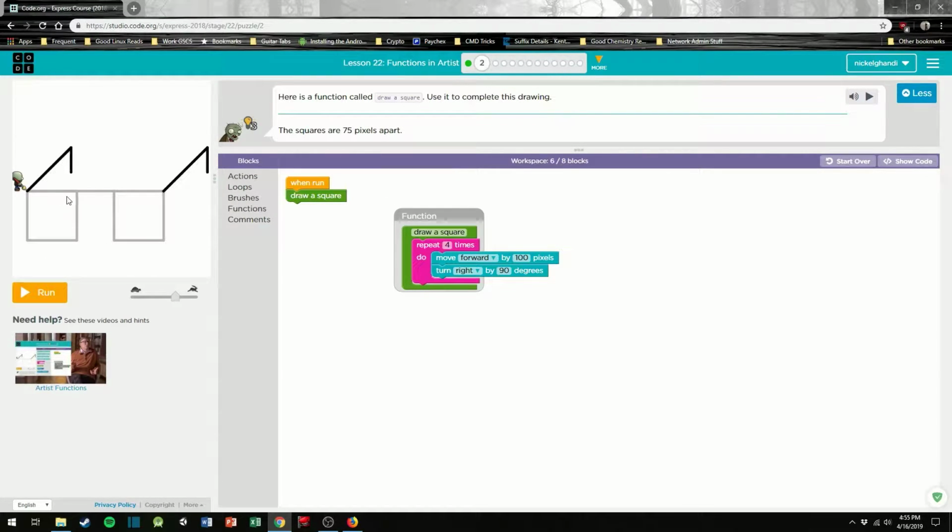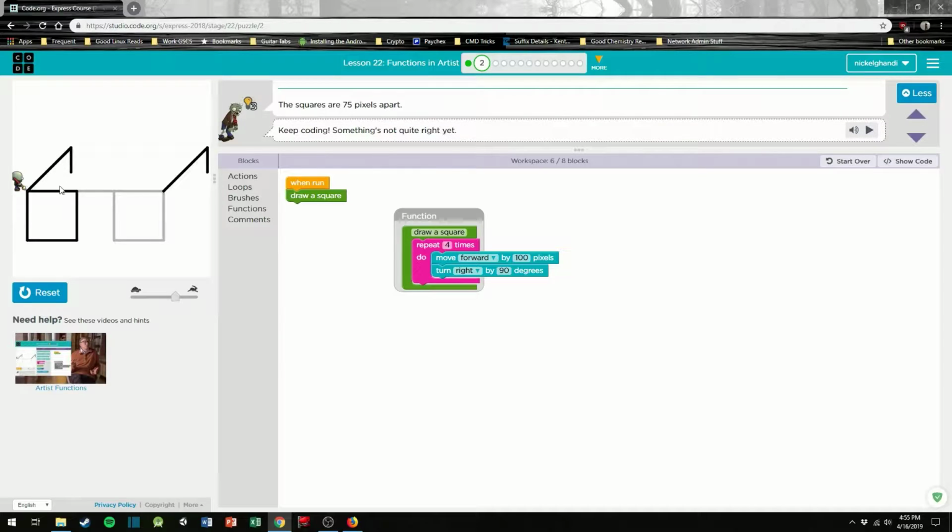To do this, let's first just let it draw a square. I think a lot of people are afraid of running their code before it's quote-unquote finished, but that's what debugging is: running the code and seeing where things go wrong. So here we're going to go ahead and run this, and you can see that the little zombie draws a square, but we need to get him over here and to draw another square. So the 2 squares are 75 pixels apart.